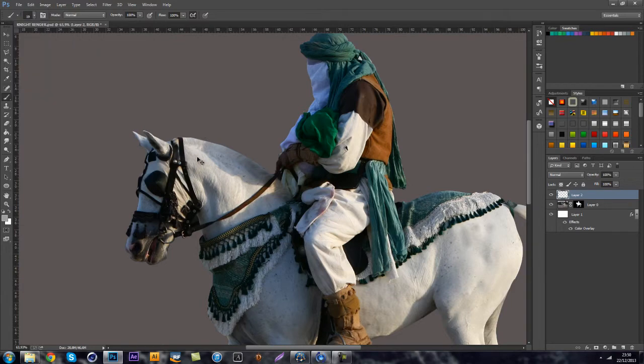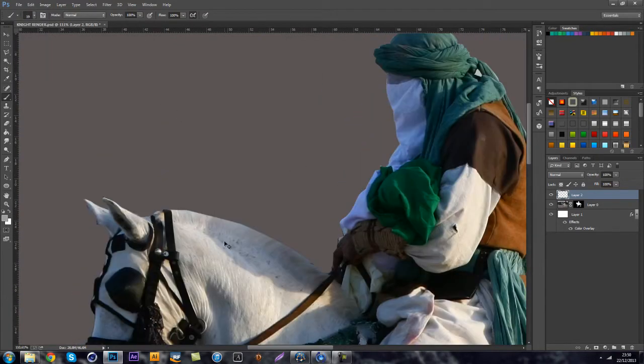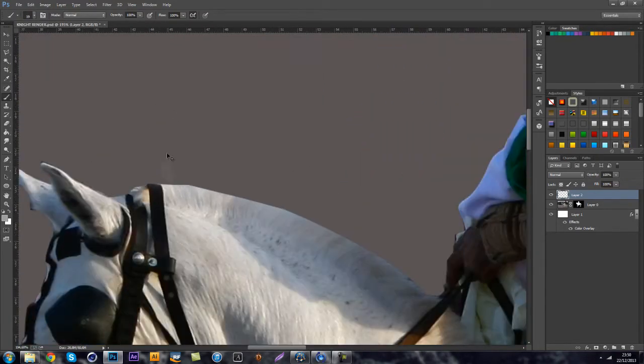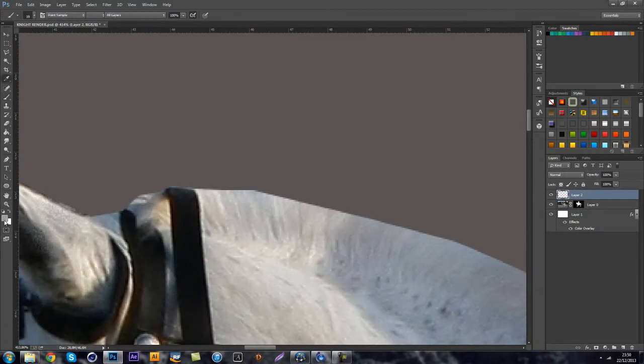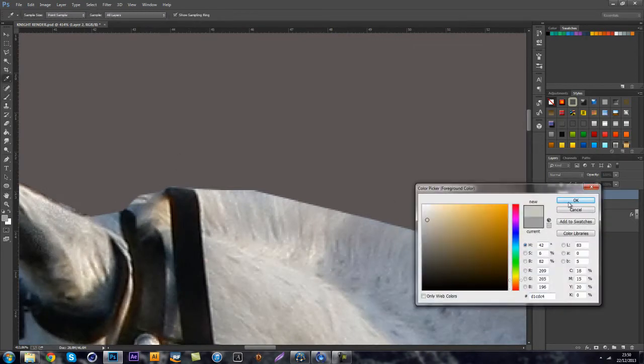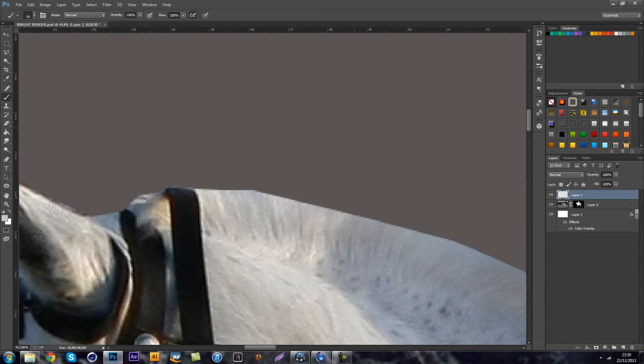I've already done it. And what we're going to do is select the second brush and scale it down a lot and create a new layer. This is very important for you to create a new layer. And what we're going to do then is use our color tool and select the color that we're going to be using.